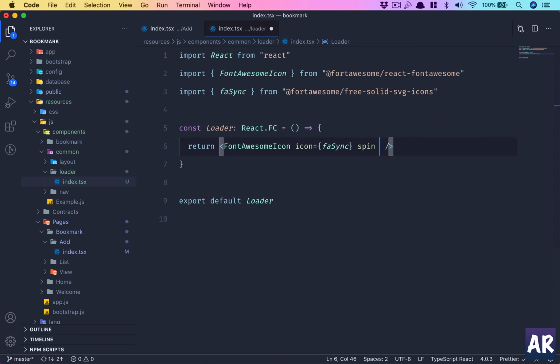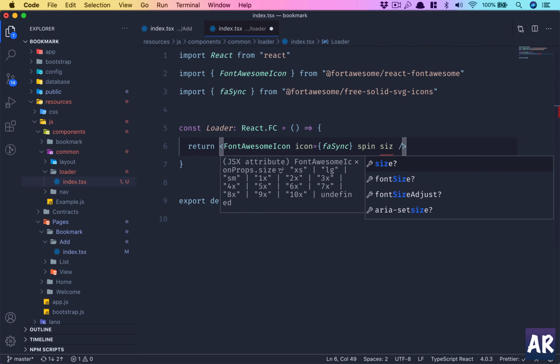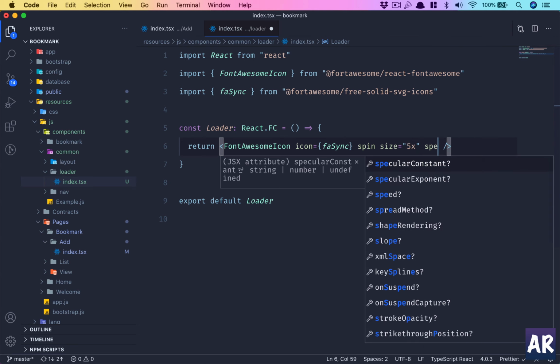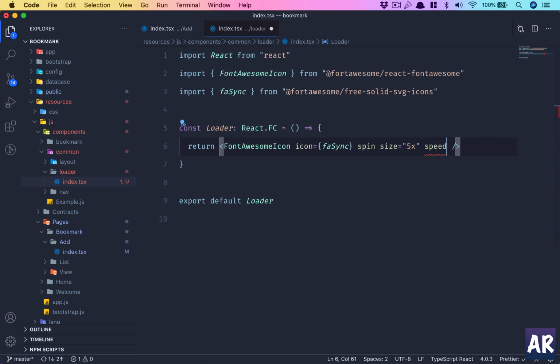And I also want size to be a little bigger. Okay, I have size, and you can see the beauty of TypeScript again is if I do this equals, it gives me a list of all the sizes which I can work with. So I'll do 5x. Let me see what is the speed if I can include something. Speed is a number. Let's just ignore that for now. We'll play around with speed later.